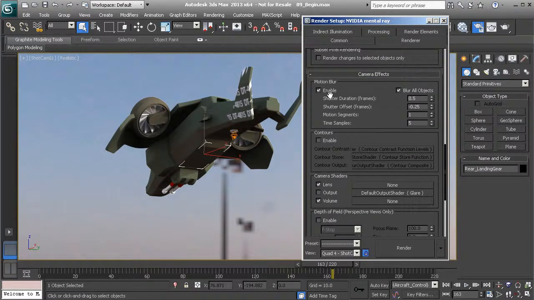Now, if you want to get technical, there are other ways of adding motion blur in post with After Effects or Composite or something like that, but that's going to be a much more complicated process, so we're just going to keep it simple and turn on motion blur here inside of our renderer.